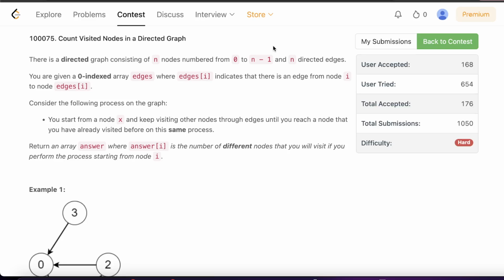If you haven't given this problem a try, I would strongly encourage you to pause and try at least once by yourself. So with that, let's get started.